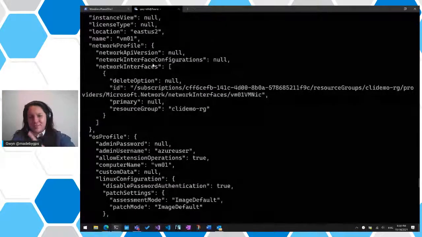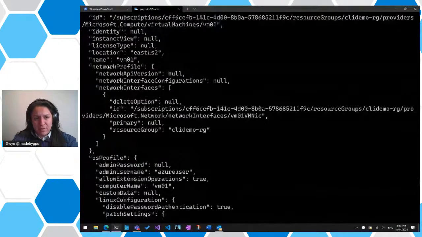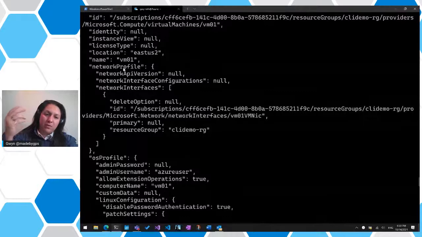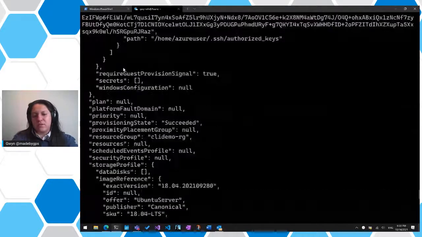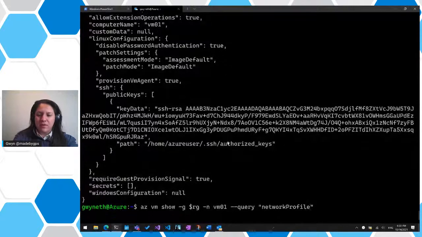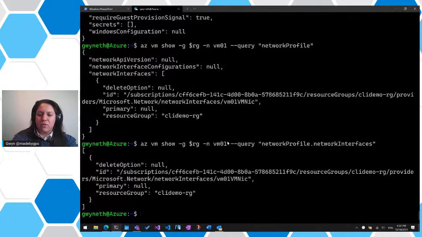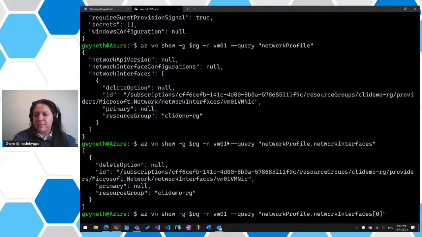Okay, here's the mistake that I made. I was just providing network interfaces, but there's actually a level above that's network profile. So I'd have to do networkProfile.networkInterfaces and then provide the actual one that we're looking for. If I write networkProfile, it'll give us that entire entry. If I do networkProfile.networkInterfaces, it should provide us all the interfaces, but since we only have one, we'll get the same output if we put in 0.